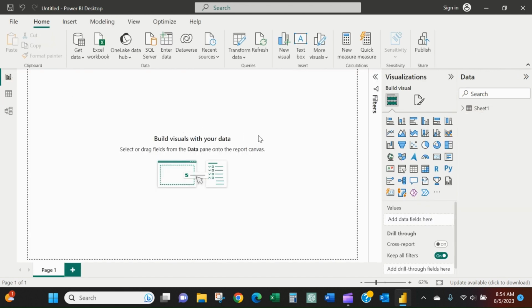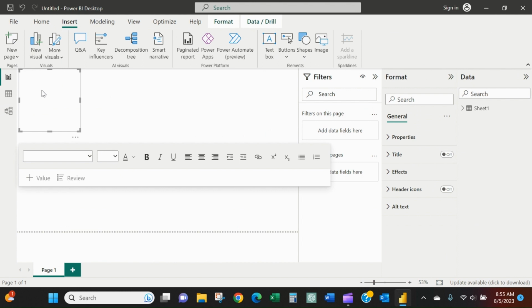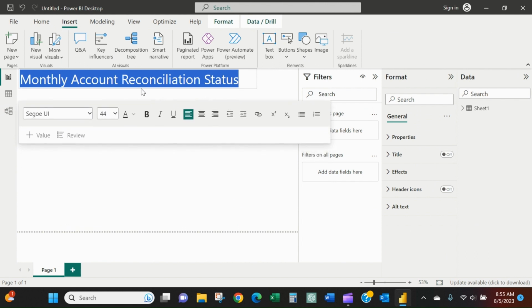So let's say that I wanted to make a dashboard for an executive presentation of monthly account reconciliation status. So the first thing I can do is go to insert and put in a text box and give this a title. So I'll say monthly account reconciliation status. And we'll make this bigger. We'll take it to font size 44. We'll resize this text box.